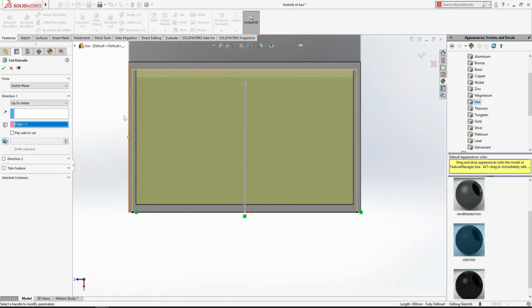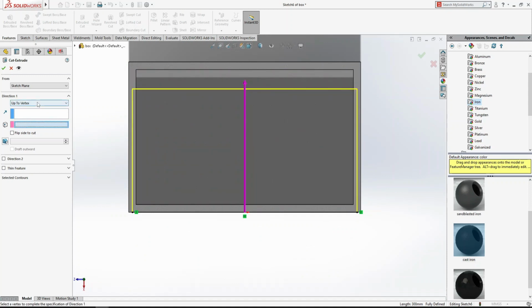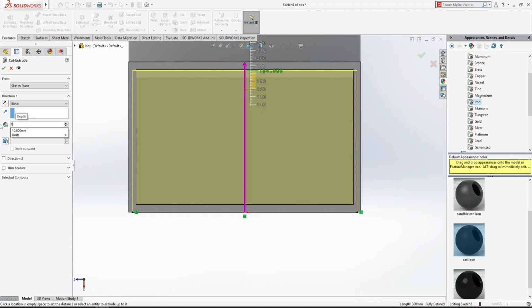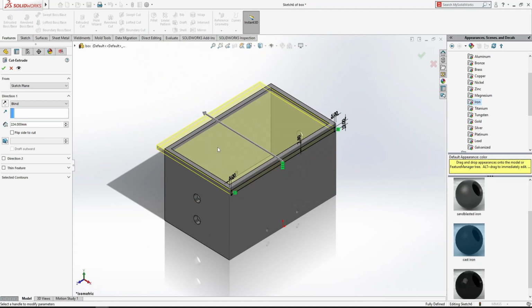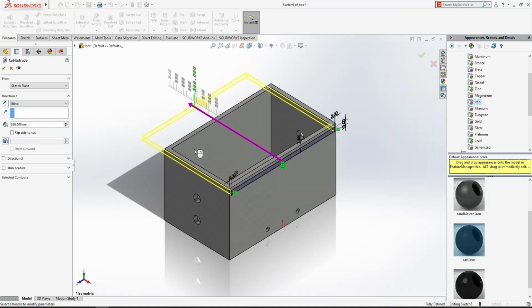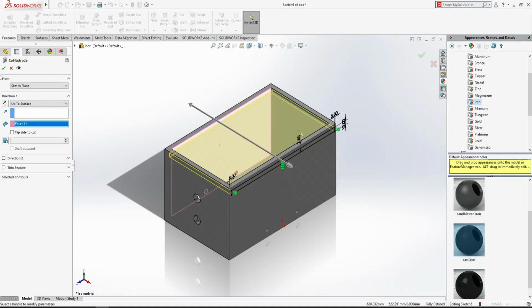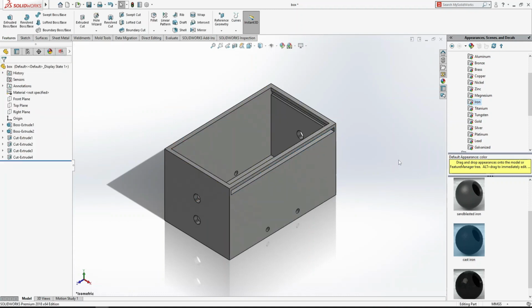Top, not the cage. We are going to blind. It's 184. Let's make it 190, or not 190. That's going to be 184, or up to this. Control 7. Up to the surface, not the vertex, up to the surface till here. And okay, this has been cut.